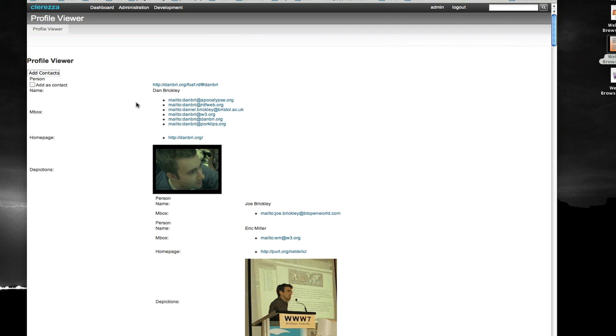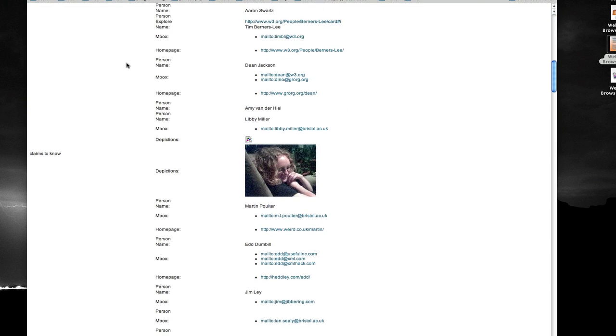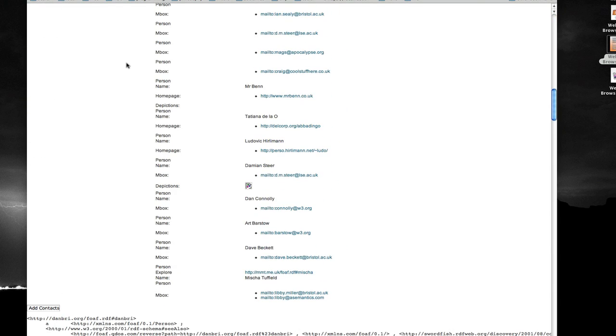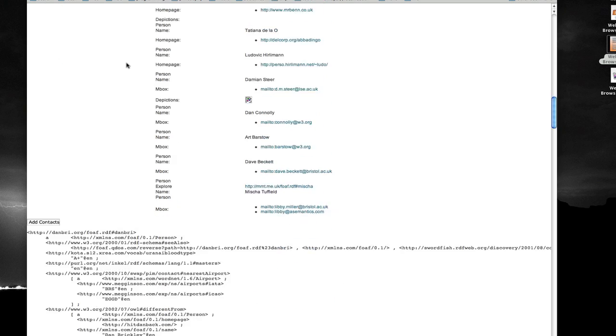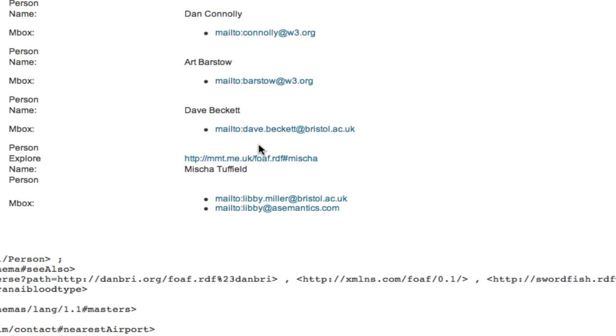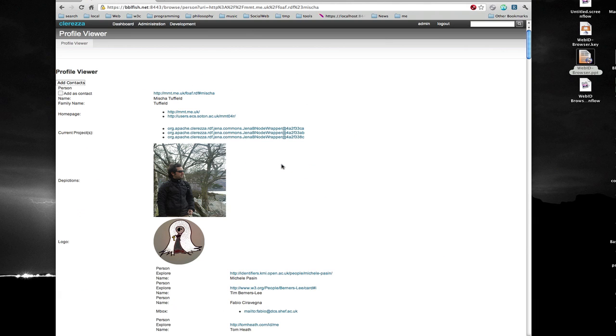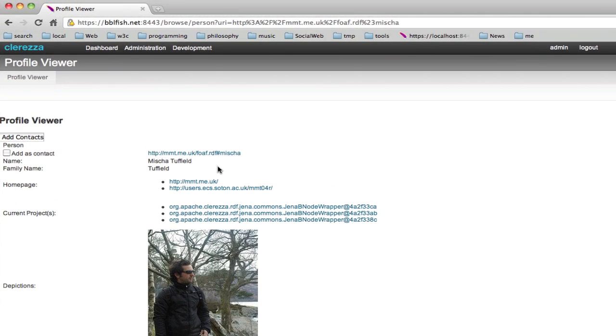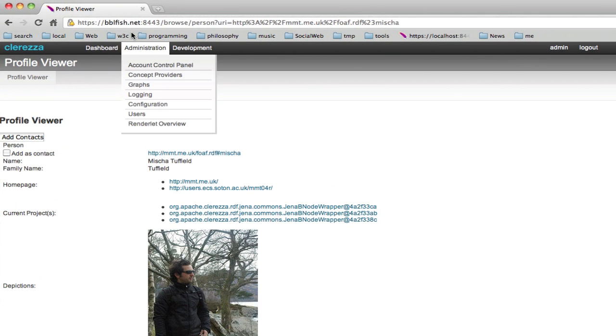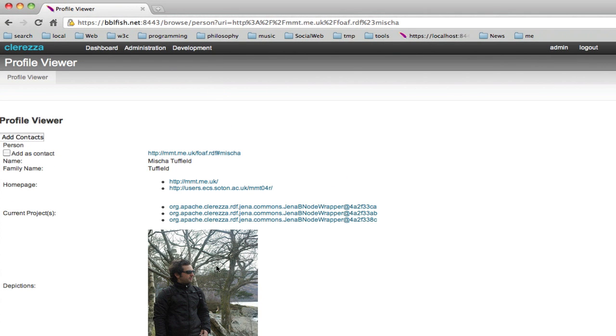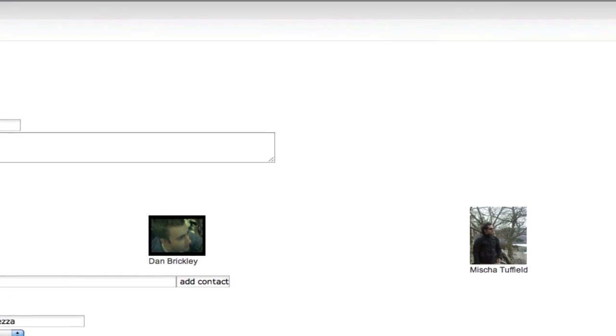Here is Dan Brickley. This is information that this Clarezza instance has fetched from the web, and there are a number of people listed here that are known by Dan. Here is, for example, Misha. This is his web ID, his URL. I click on him. The server goes and fetches his profile on mmt.me.uk, which is different from bblfish.net. And I see this is indeed the Misha I know, and I click here and add as contact. And so now I have one more friend.